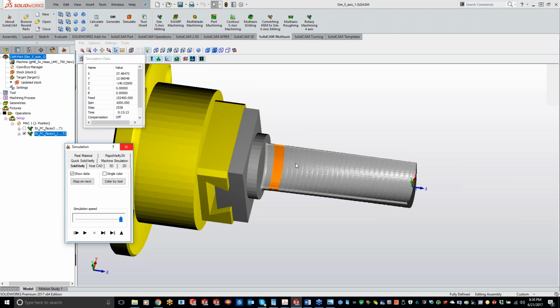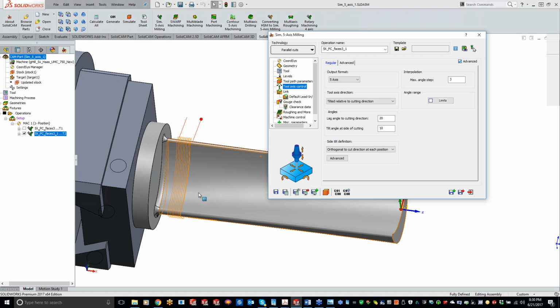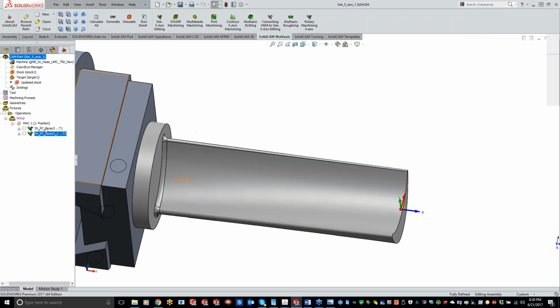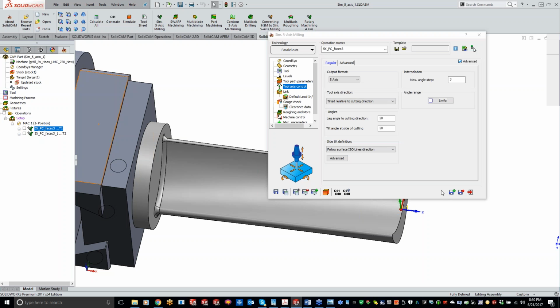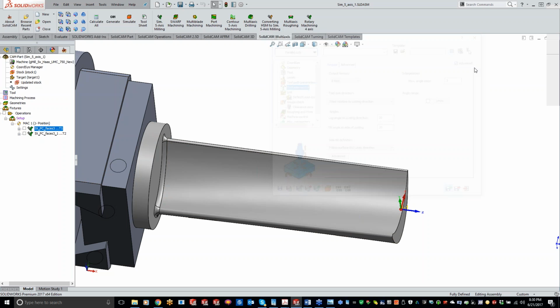I could bump that over just a little bit more, but now what I want to do is finish off the entire part right here with a finishing tool. So what I'm actually going to do is, let me turn off this one. I'm going to open up my first initial operation here, and I'm going to do a save and copy. And I'm just going to drag this one down here.